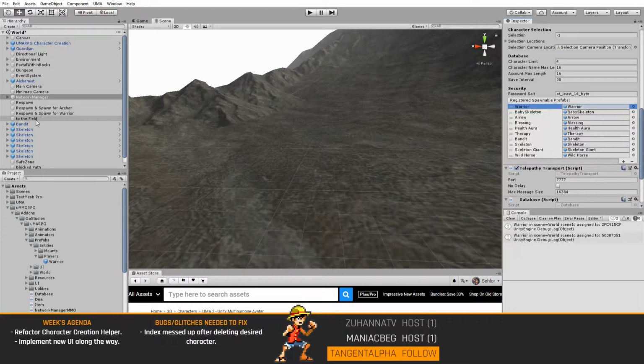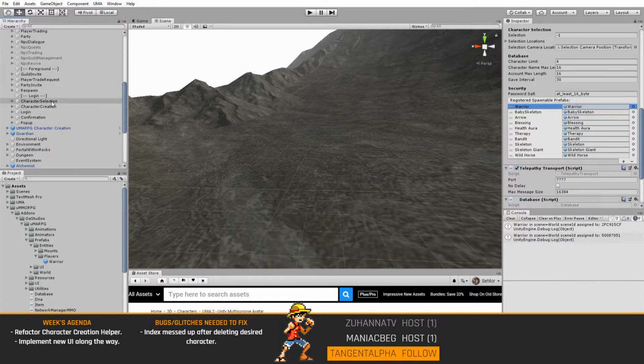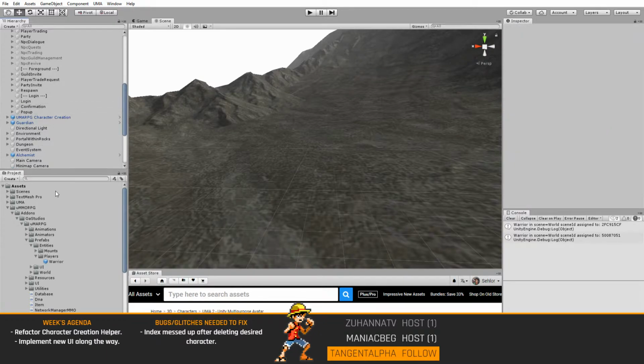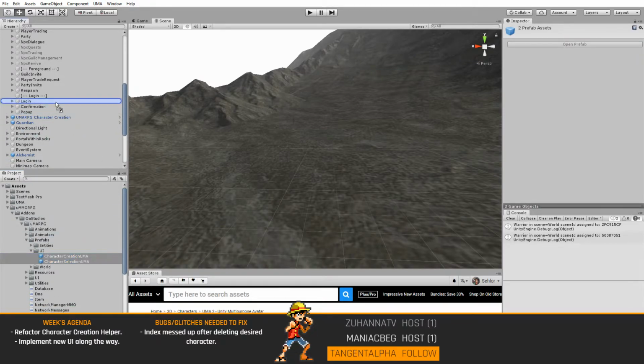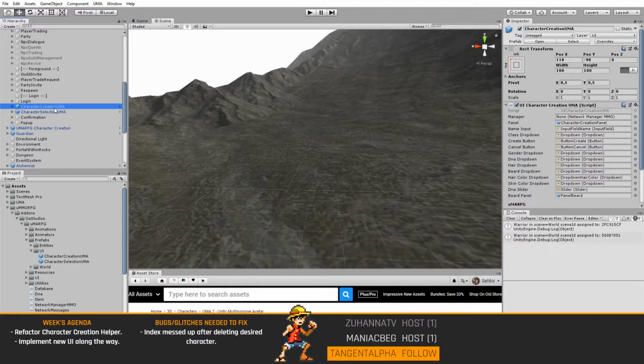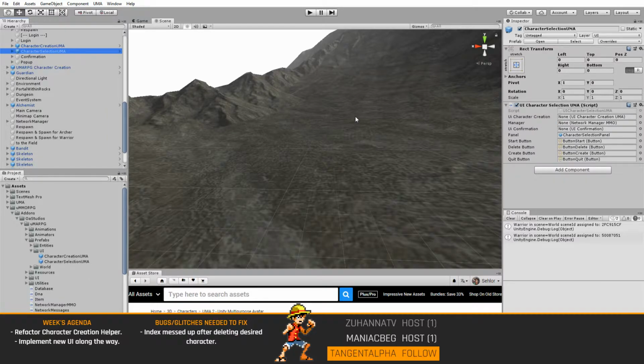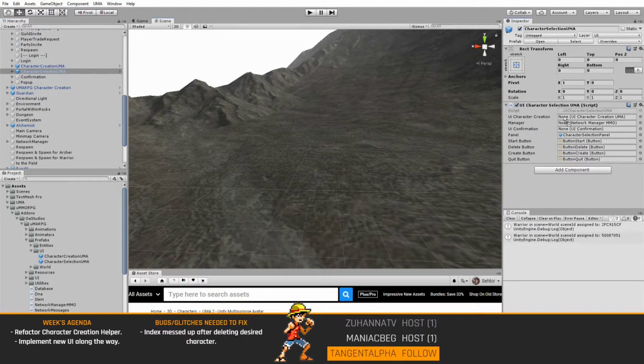After that, we should change the UI in canvas. I'm gonna delete character selection and character creation, right? In prefabs UI, I'm gonna drag both here. In character creation, I will drag and drop the network manager like this. In character selection, I'm gonna drag and drop character creation, the network manager, and the confirmation here.